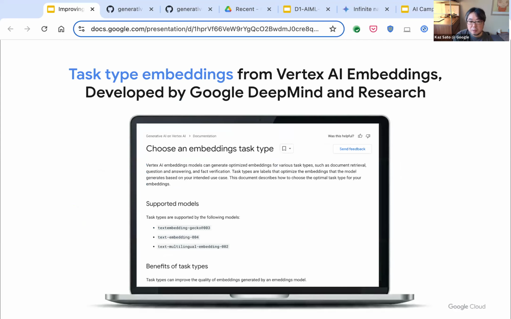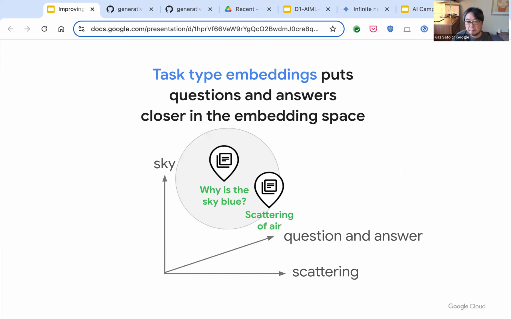So to solve those problems, we provide a new type of task type embeddings model that was developed by the Google DeepMind and research team.